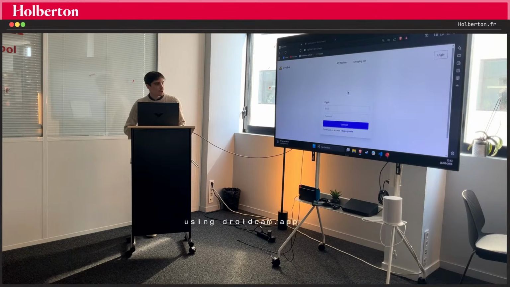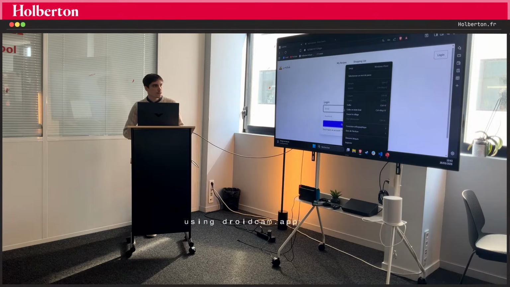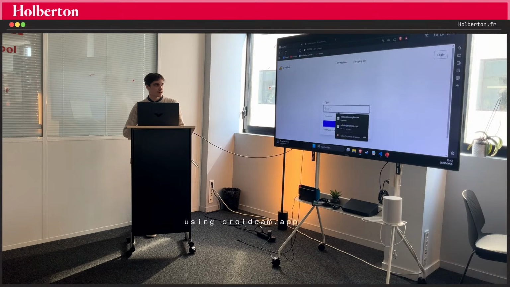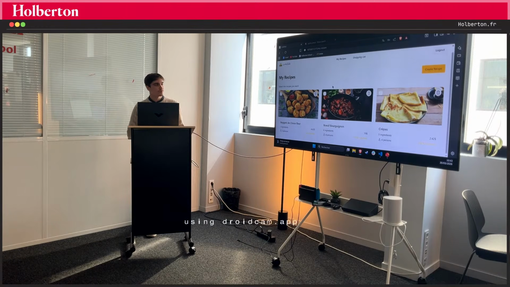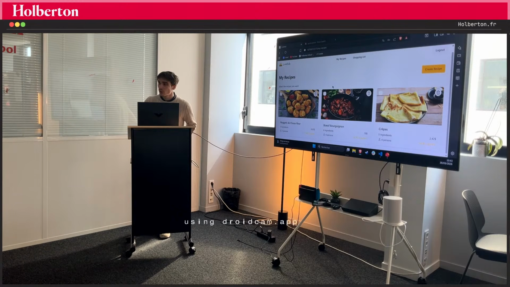So here you have the login page. You can log in, and if you don't have an account, you can just create one. Here I already have one. Then you land on the main page where you can see all the recipes that you have created.